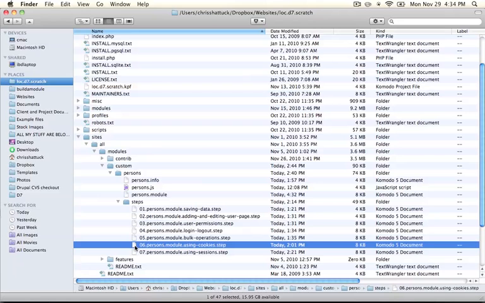So there's 2 ways that we can go about this. The first is by using cookies, and the second is by using sessions. So let's go ahead and take a look at the cookie option.